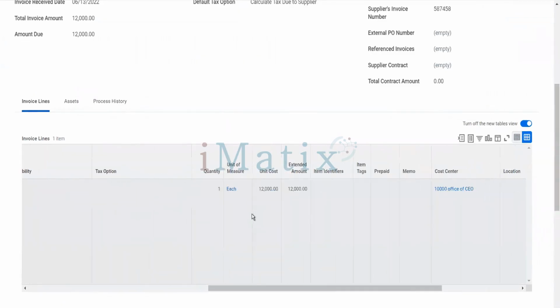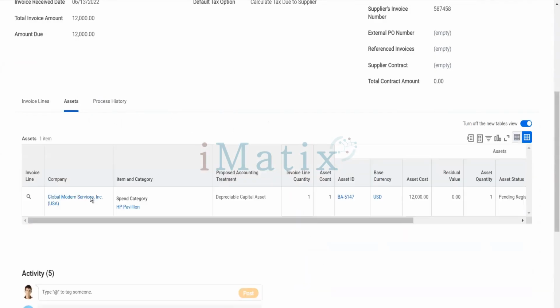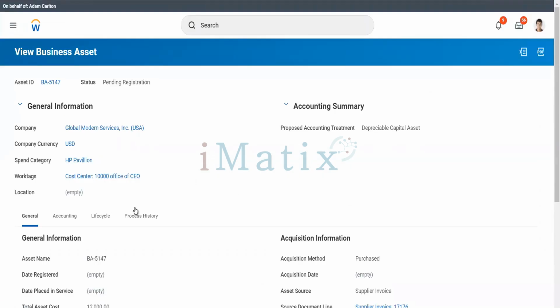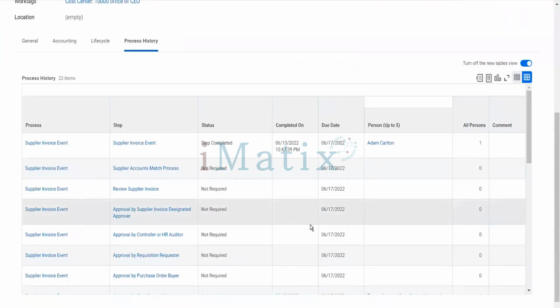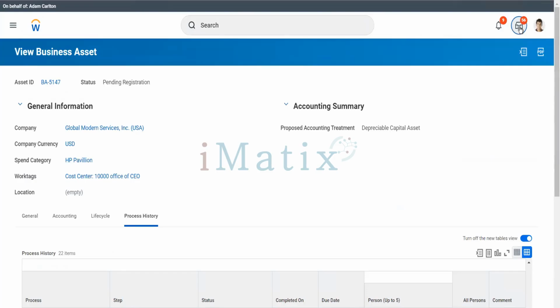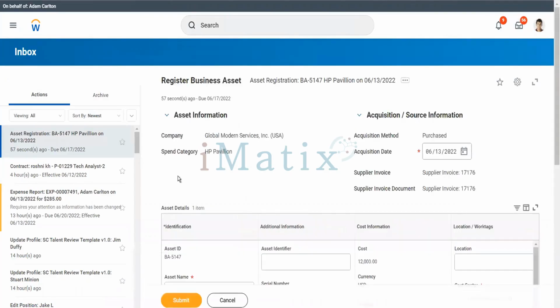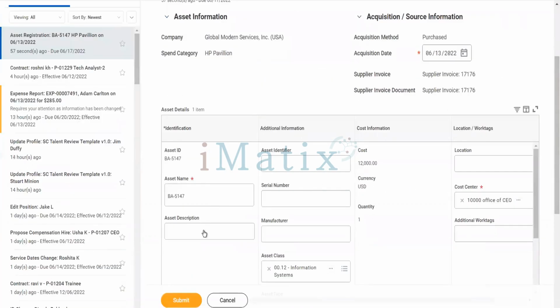If you go here, where is the asset here? This is the asset ID. And spending for the session. Lifecycle and process history. Spending for who? Again, Adam in the rotary inbox. And we'll see information here.